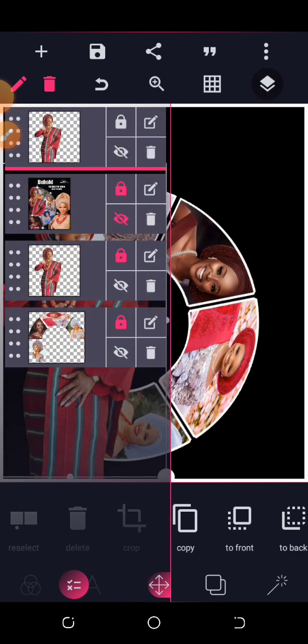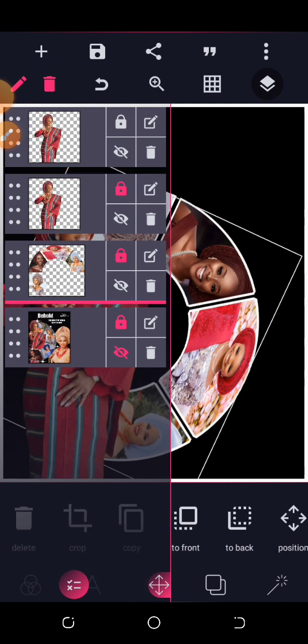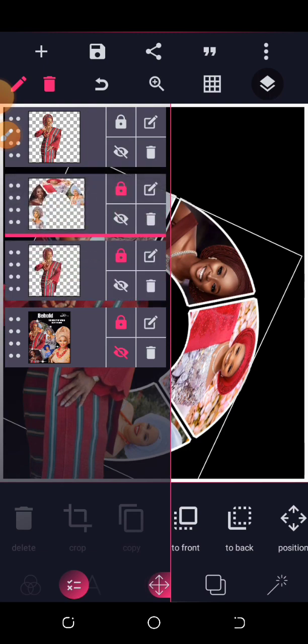So once you align them together, you come back to your layer here. Let me bring this one down so we can see it. So these are the three layers that we are working with. This main box, the main gallery, take it to the middle. Make sure it's at the middle. Then once you are done, lock it up.